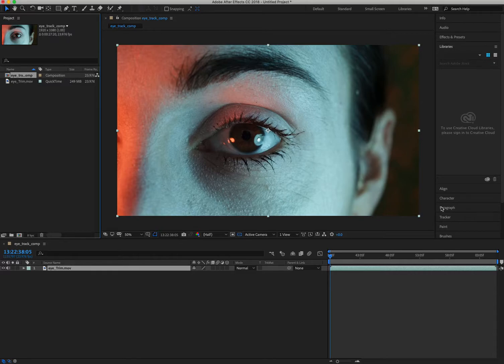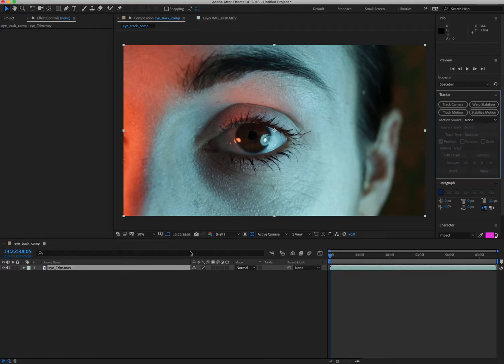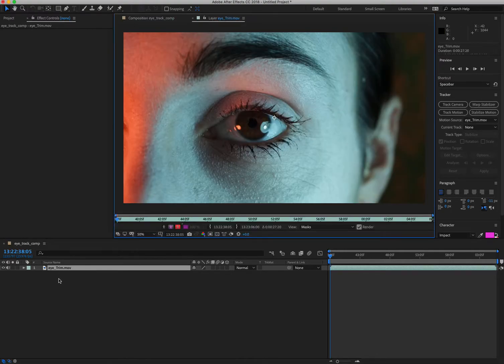So let's see. The first thing I'm going to do is change my workspace to motion tracking. So up here on the right, we're going to hit the double arrows and shift to motion tracking. So you'll see that that's now opened, we need to open our video layer on its own. So I've double clicked on the footage and it's opened here. Great.